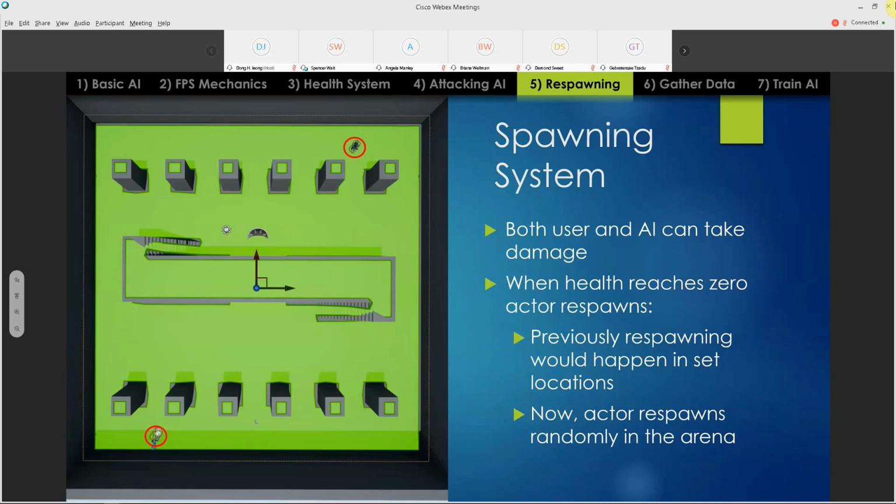So then with the spawning system, you're looking down on the map of the arena. To begin with, I just had respawn points where the red circles were. Top right was where the AI would respawn. The bottom left was where the user would respawn when they died, which you'll see in the screen capture coming up.